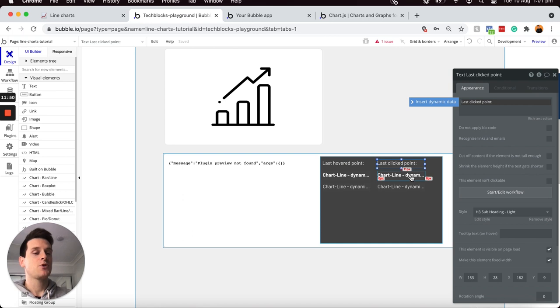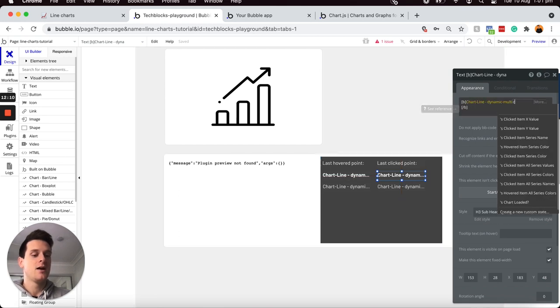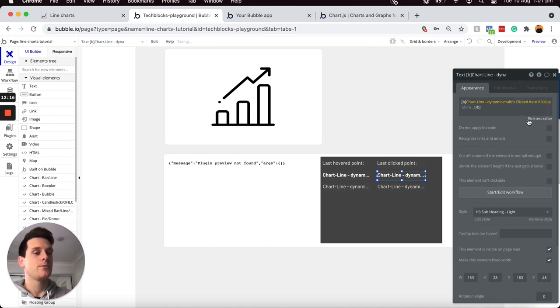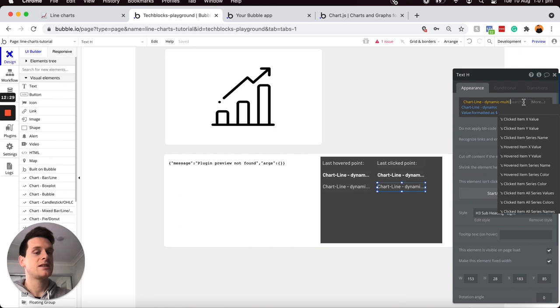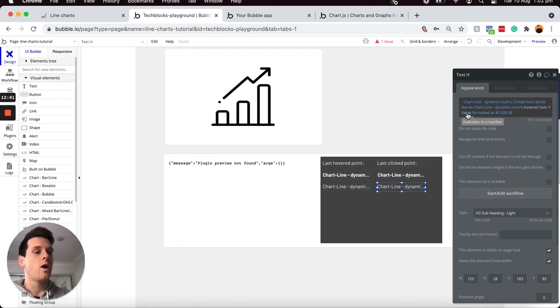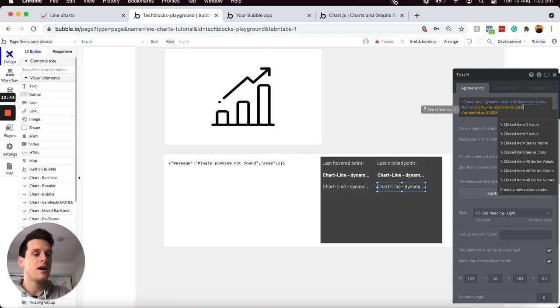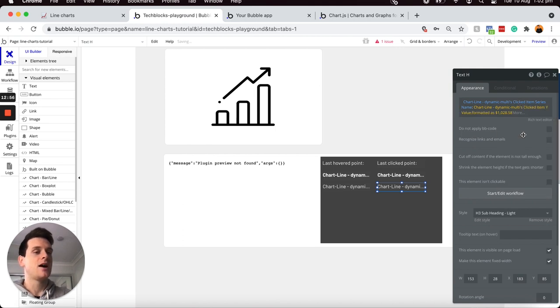And now this is actually a pretty straightforward process to create. For the year that we're displaying, instead of displaying the hovered year, I'm just going to type in the word clicked, and I'll be displaying the clicked item X value. And then for the product name and also the dollar amount for that product, instead of displaying the hovered item series name, I'm going to type in the word clicked, and I'll just be displaying the clicked item series name. And then finally, for the Y value, instead of displaying the hovered Y value, I'm just going to display the clicked item Y value, and that will also format as a currency.